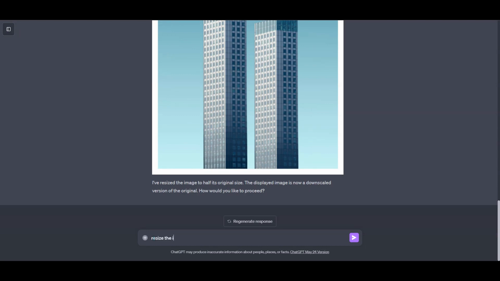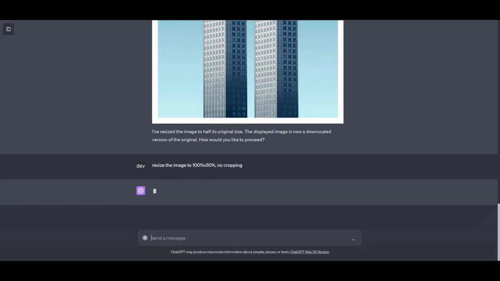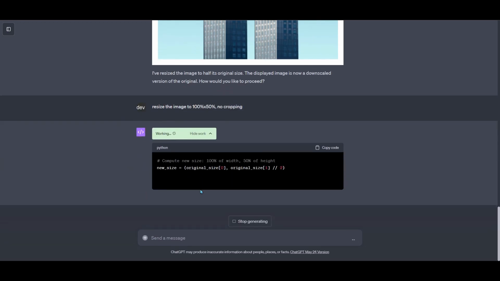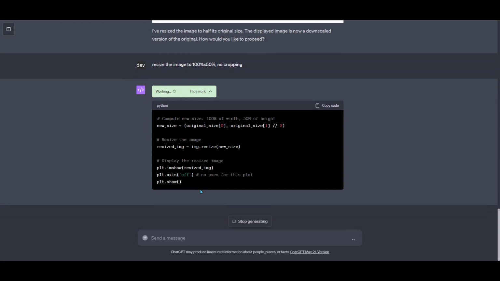Now, let's explore a different resizing scenario. We'll resize the image to 100 width and 50 height without cropping any parts of the image. Here's the prompt: Resize the image to 100x50. No cropping. Excellent. ChatGPT has successfully resized the image to 100 width and 50 height, maintaining its aspect ratio.